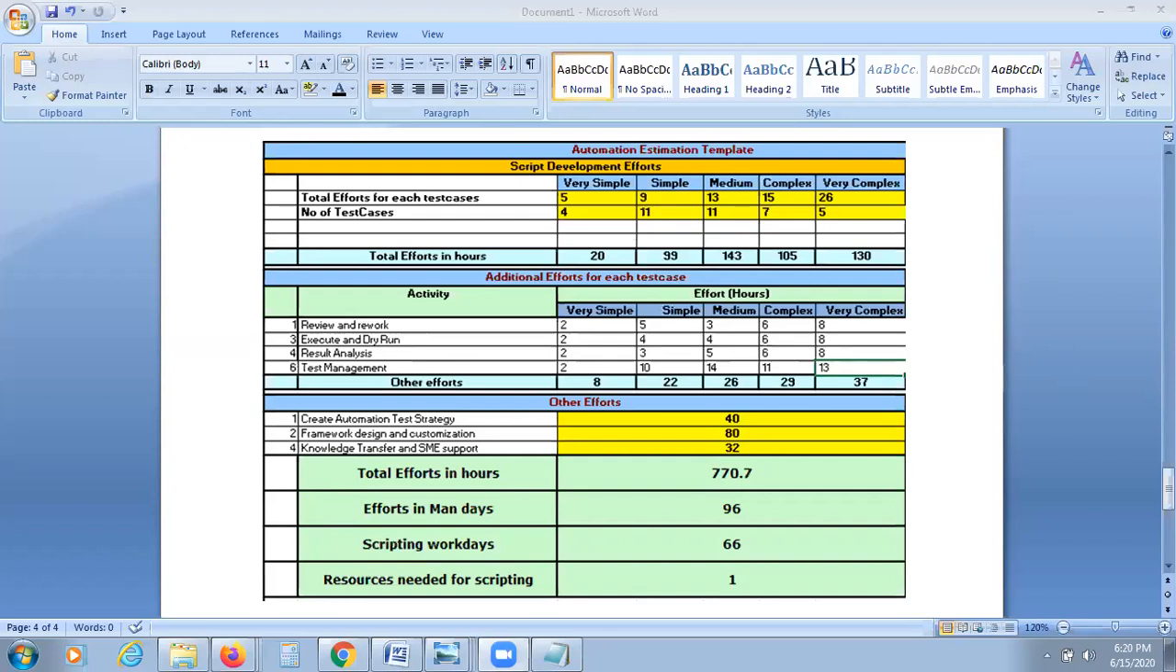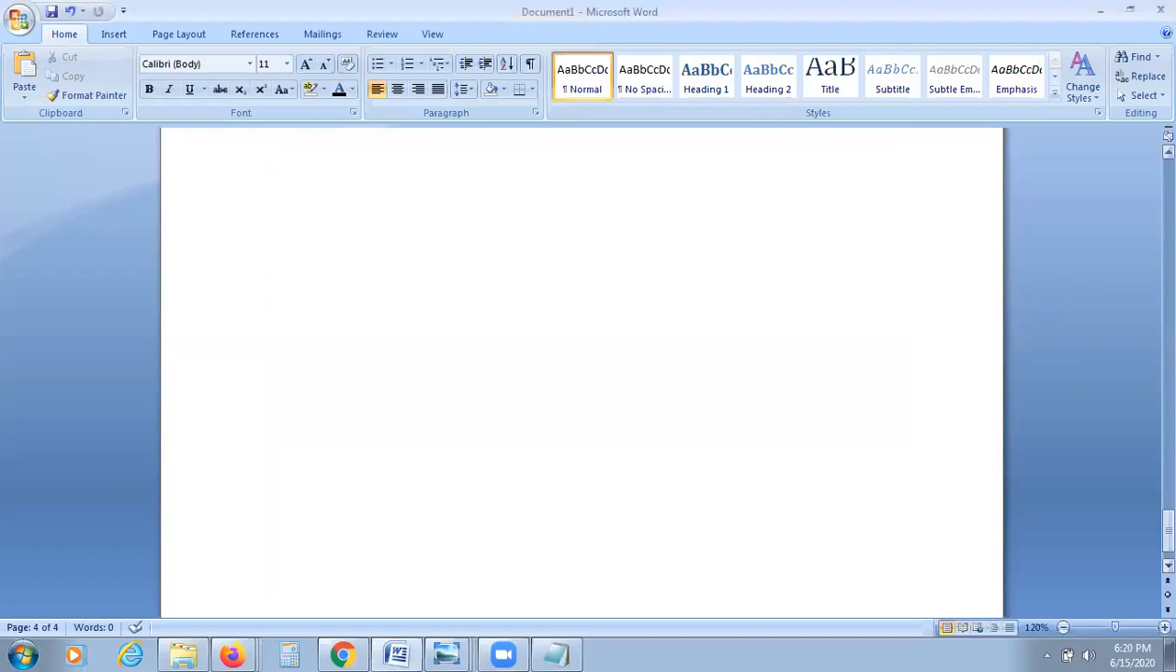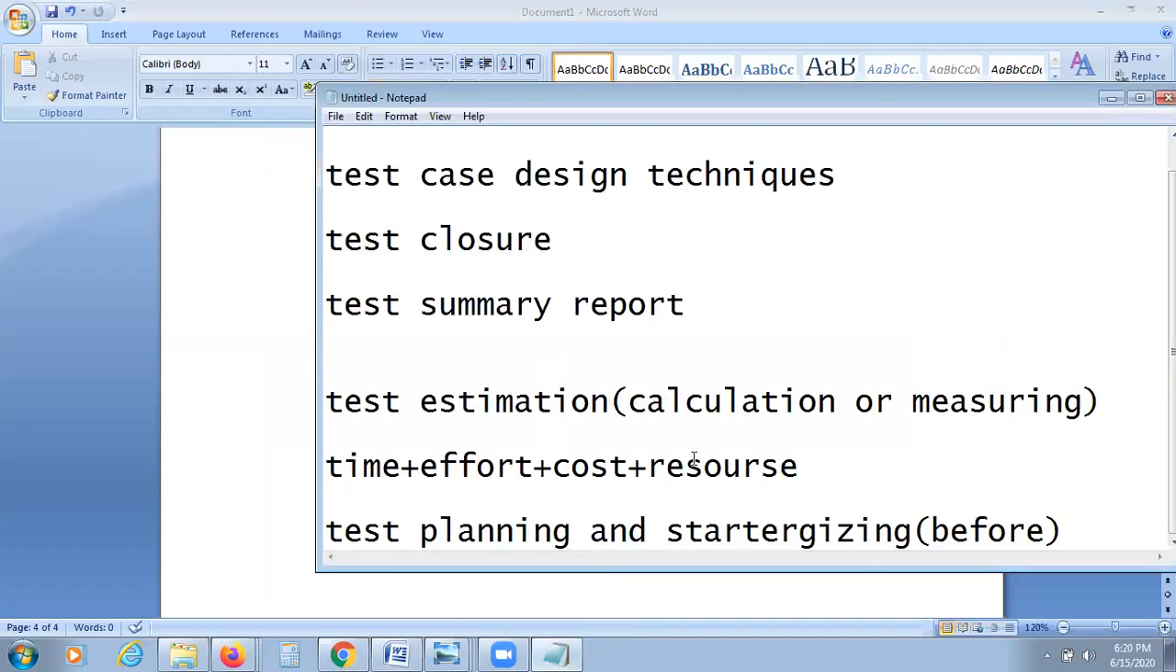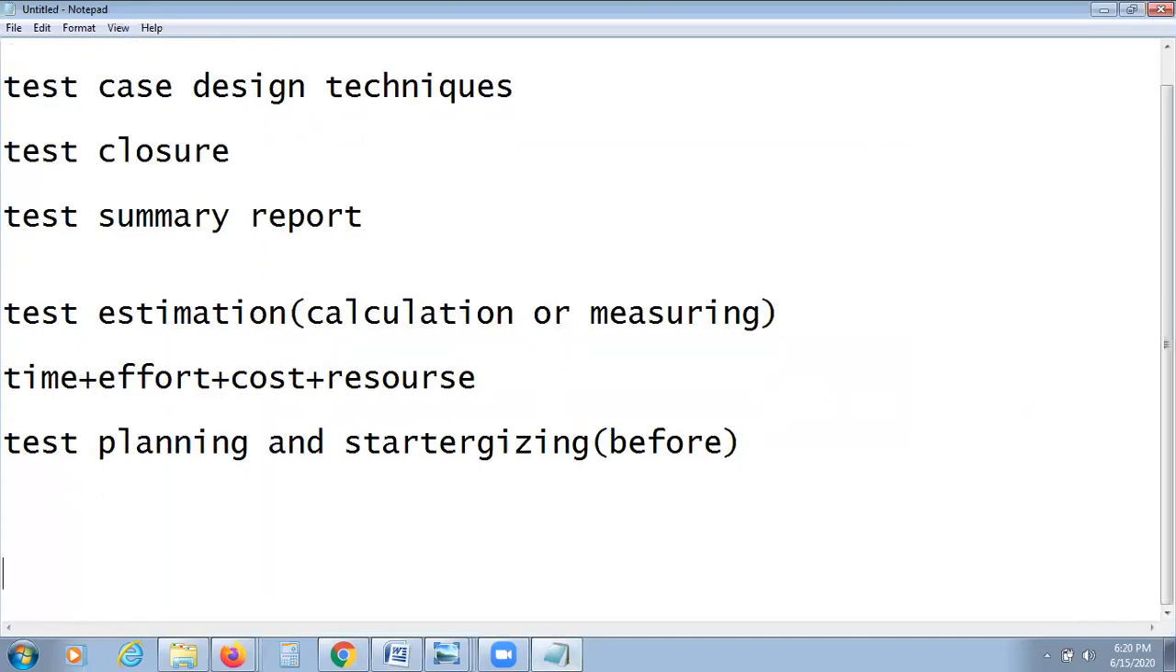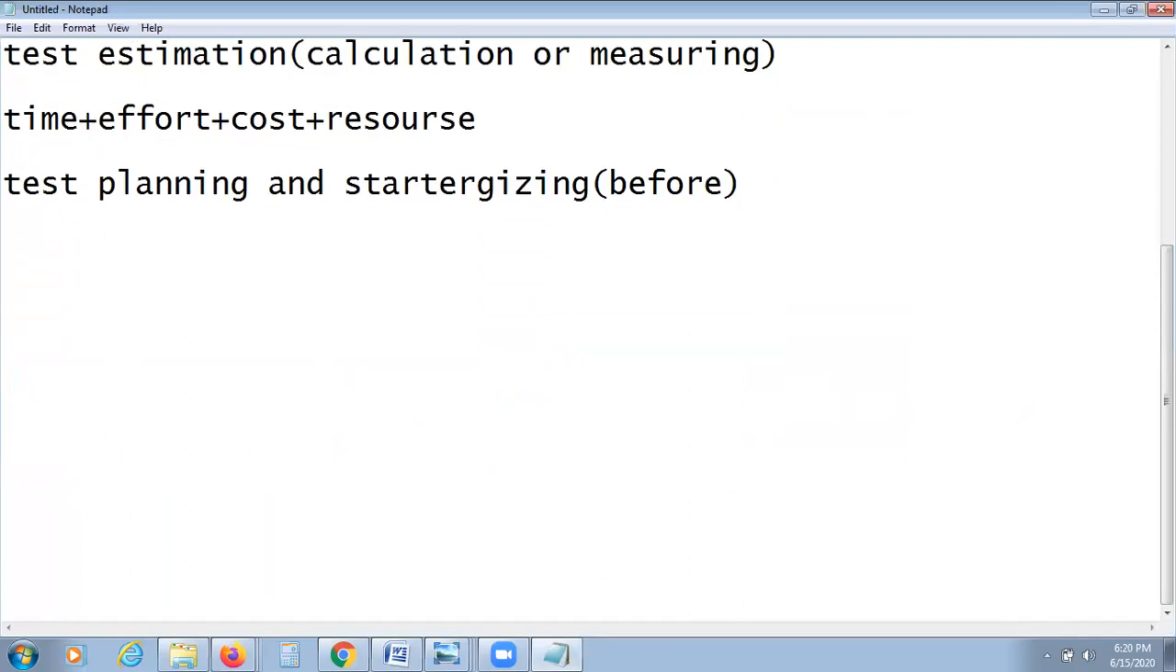Okay, so we'll move on. This is regarding your estimation. Next we'll go to test case design techniques. If you have attended any interviews, they would have asked this question. There are some standard techniques.